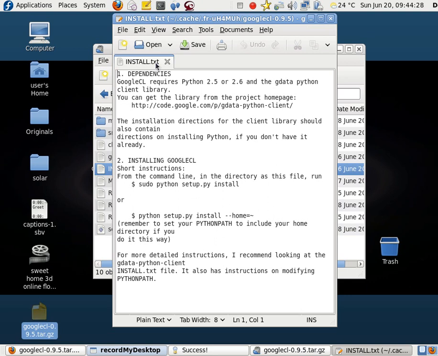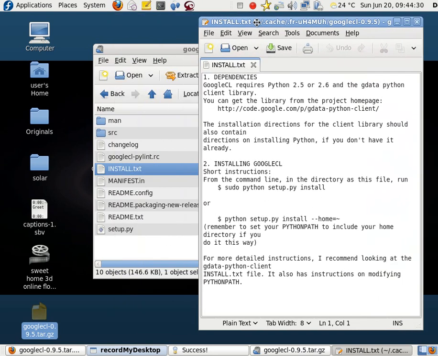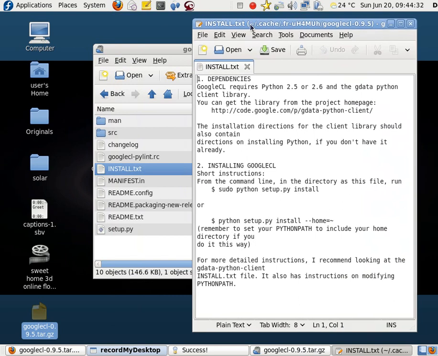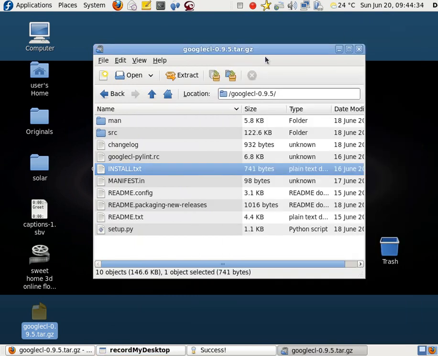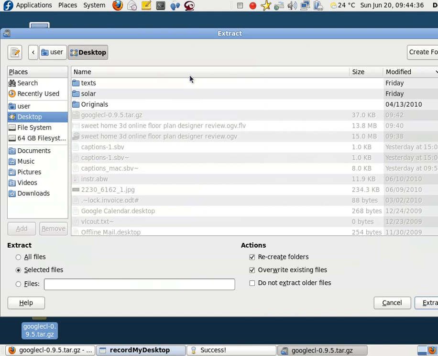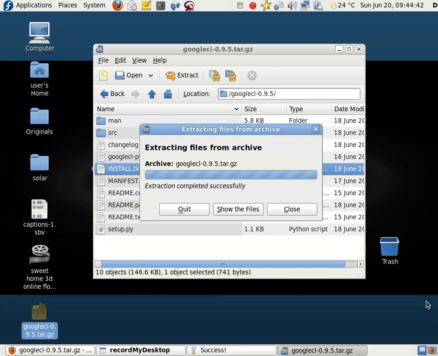I just downloaded Google CL 9.5.tar. There's the install text. It's pretty straightforward. So what I'm going to do is I'm going to extract it, right to the desktop.